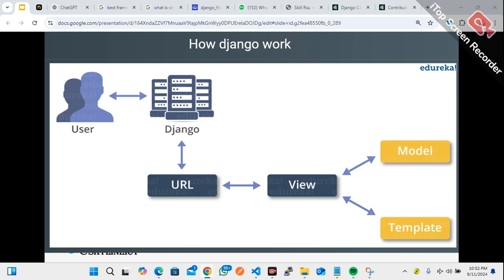Okay. Now let's look at Django. Django follows the architectural pattern we call MVT. Who can tell us what MVT is?